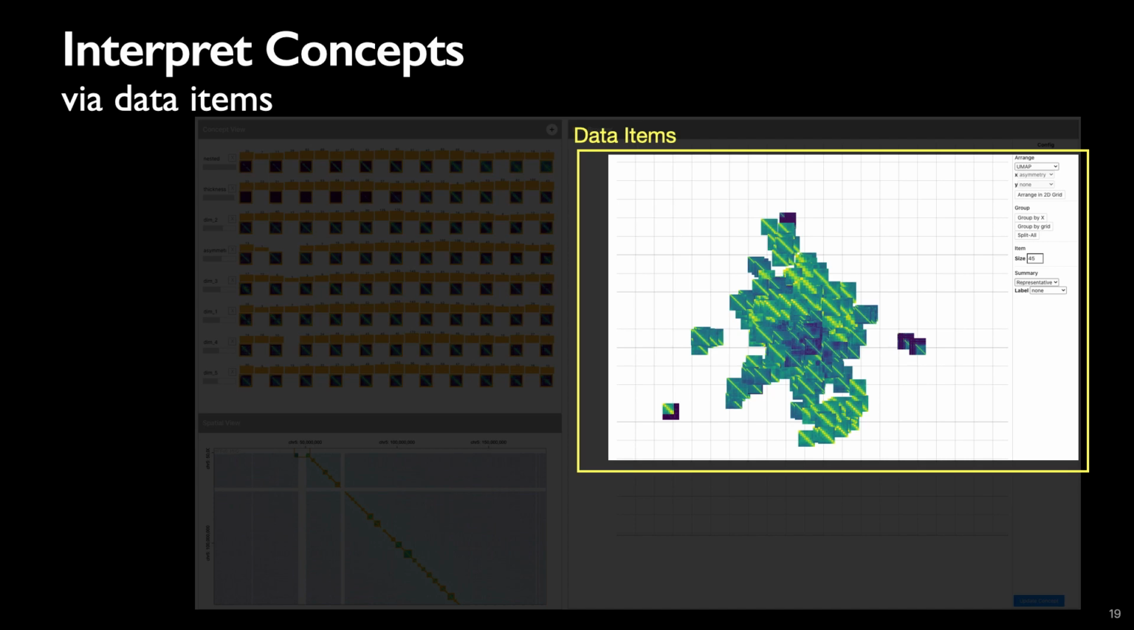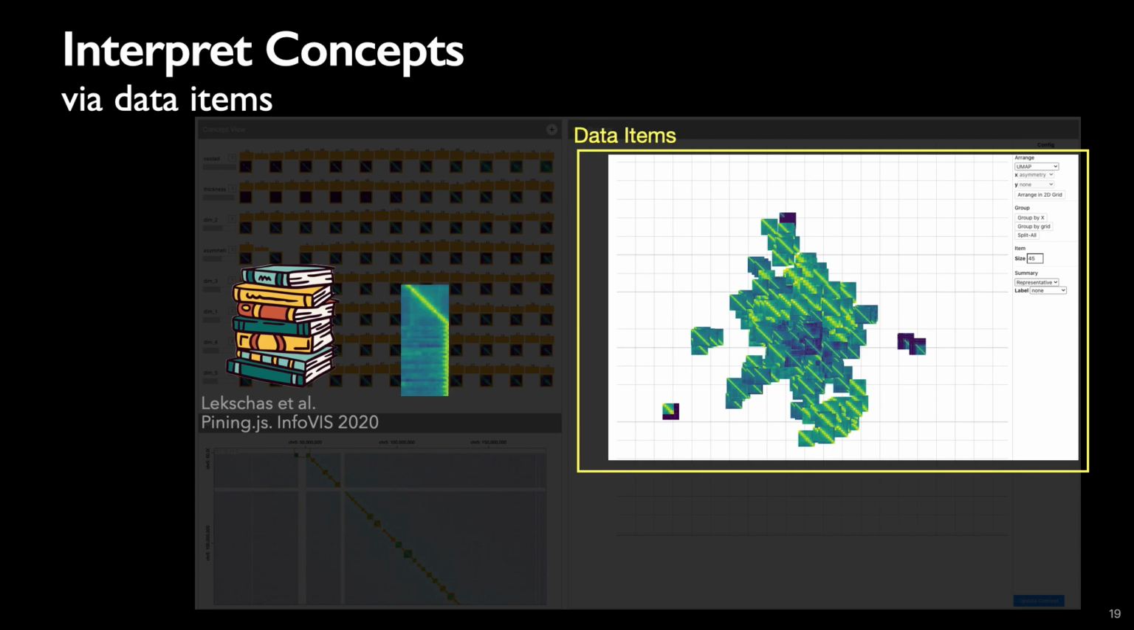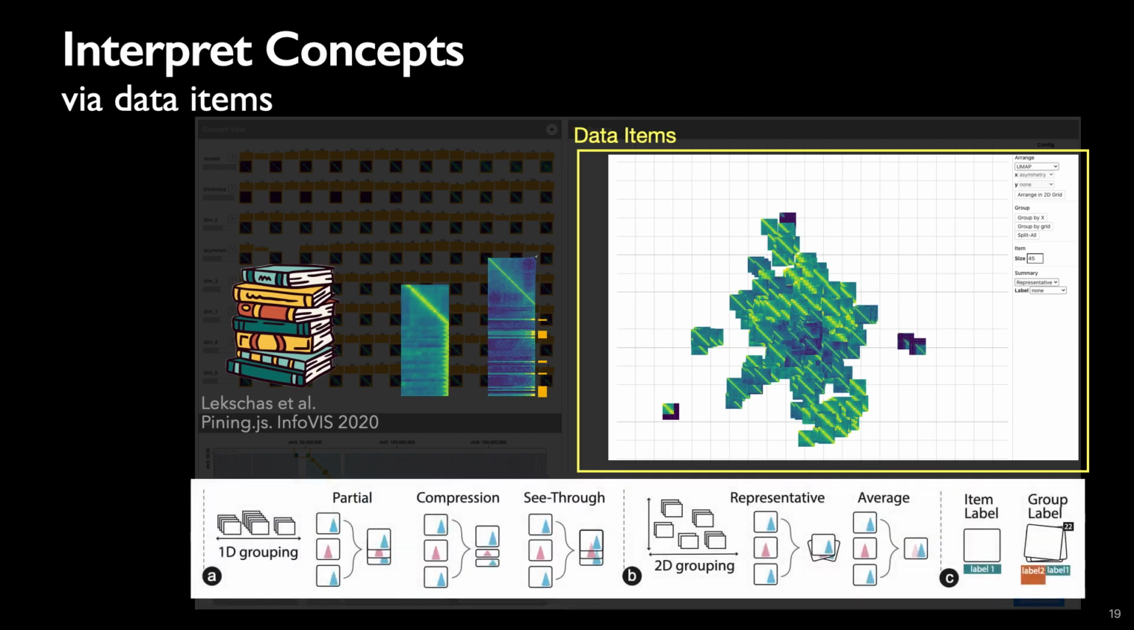Therefore, Drava also allows users to interpret concepts through items using interactive piles. Interactive piles are inspired by the efficiency of physical piling for grouping and summarizing items. For example, this pile is a group of similar TADs, and this pile includes several abnormal items. Drava offers a range of piling interactions based on the item characteristics. For more details, please refer to our paper.